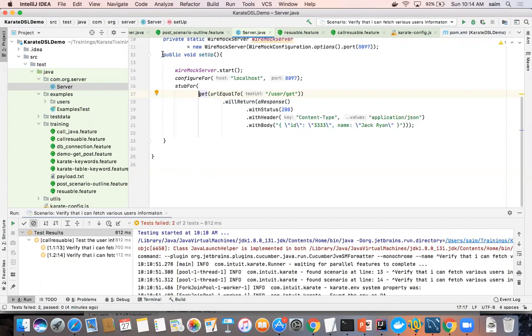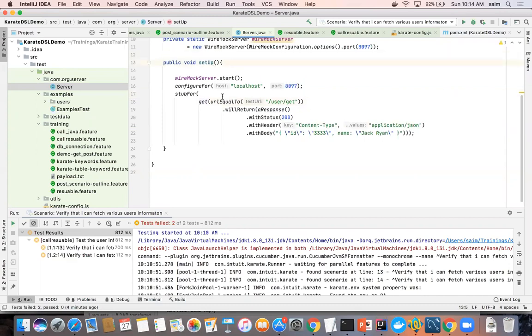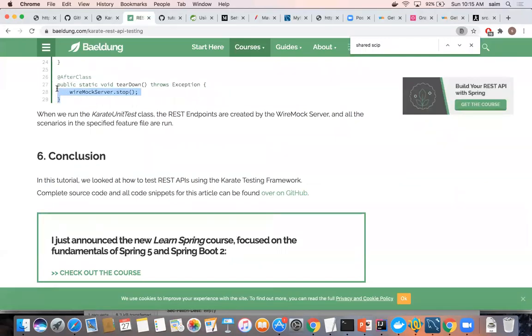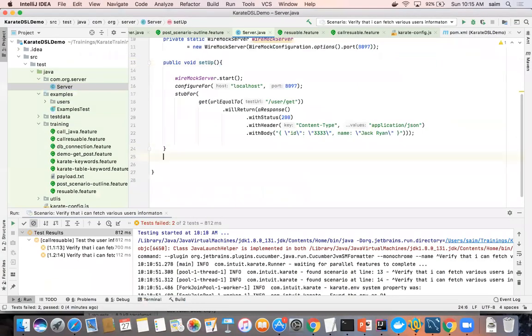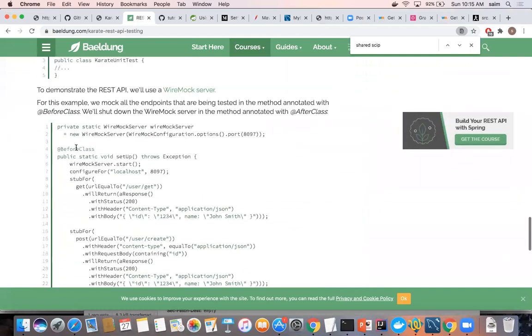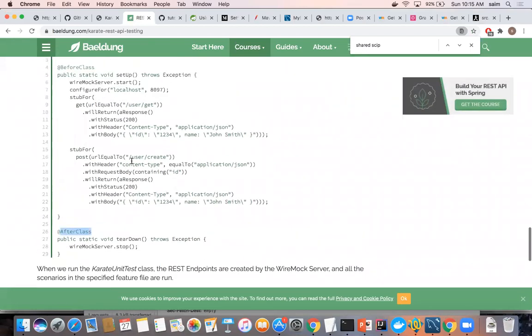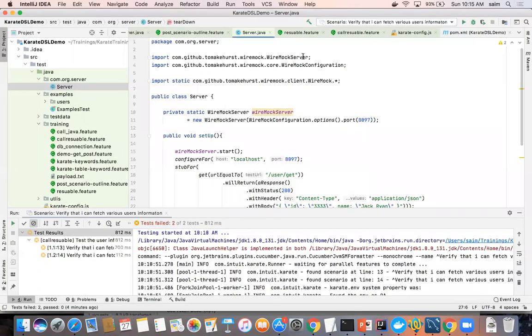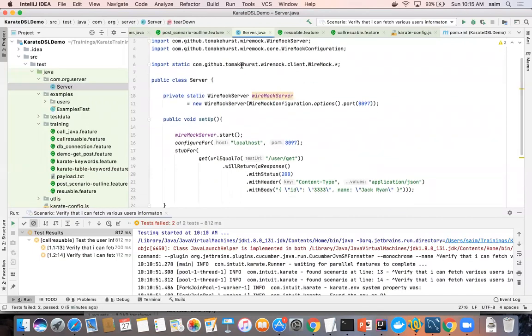Now we need to start the service. When you set this up and hit this endpoint, this is what it's supposed to get. What else do we need? We even need to stop this server. If you look at the before class and after class, the author here is using the JUnit hook, but it's up to us if we don't want to use it. I will show you how we can start and stop it via the feature file itself, so I'm not making use of the JUnit hooks here.